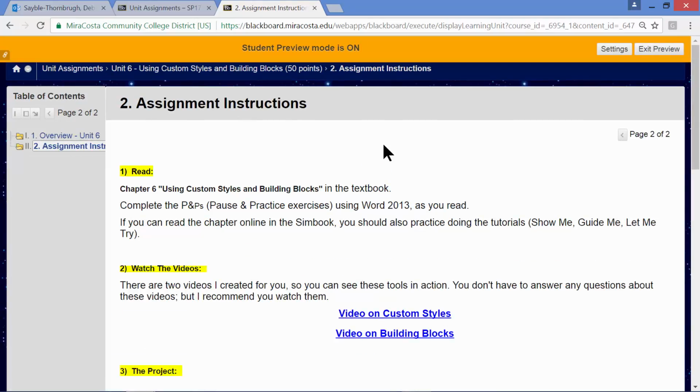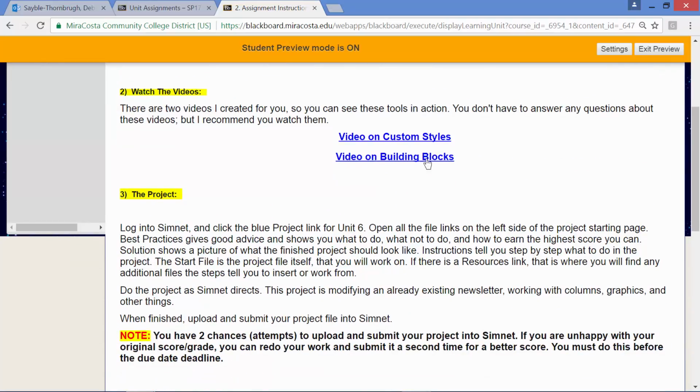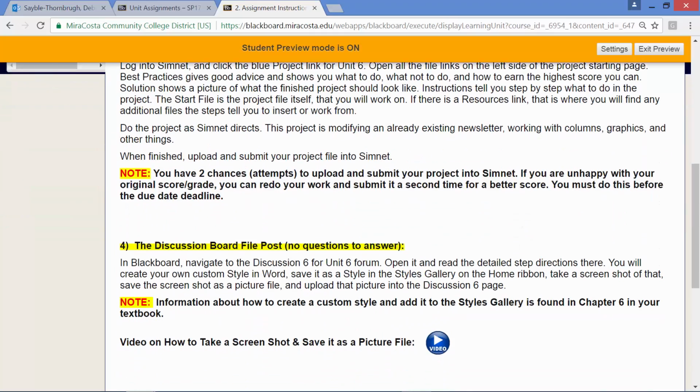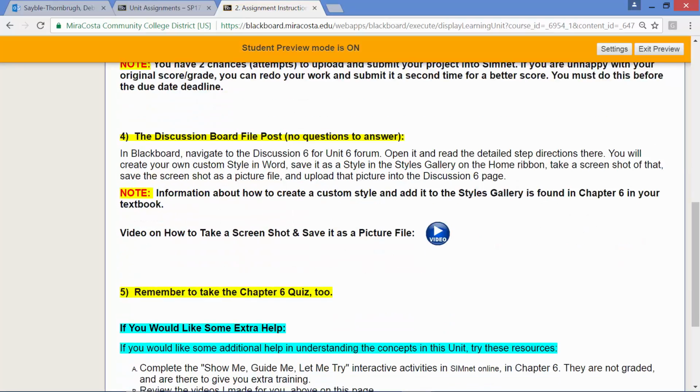And here it gives you detailed instructions, directions on what to do. Here are the links to the custom styles video I created and the building blocks video I created. And if you keep going, it tells you that you do have two different chances to upload and submit your project into SimNet. If you don't like the score you get first, you can redo your work and submit it a second time for a better score, but take note of what SimNet tells you is wrong with it the first time so that you can maybe improve it.